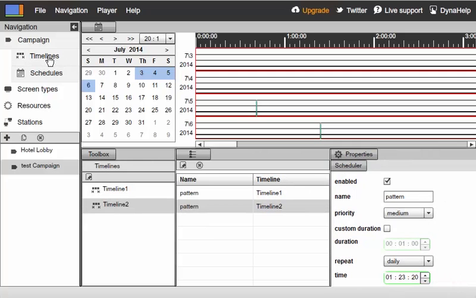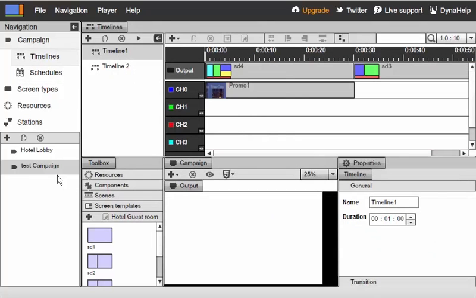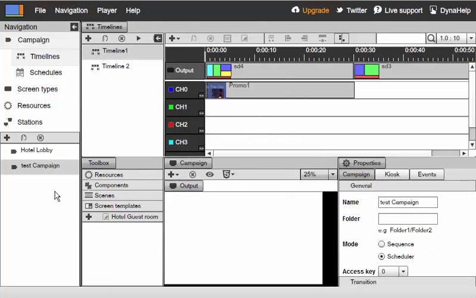So I'll go switch back to my timelines and click on the test campaign to load up the properties, and again switch to sequencer. And again, this button right here changed to the sequencer.